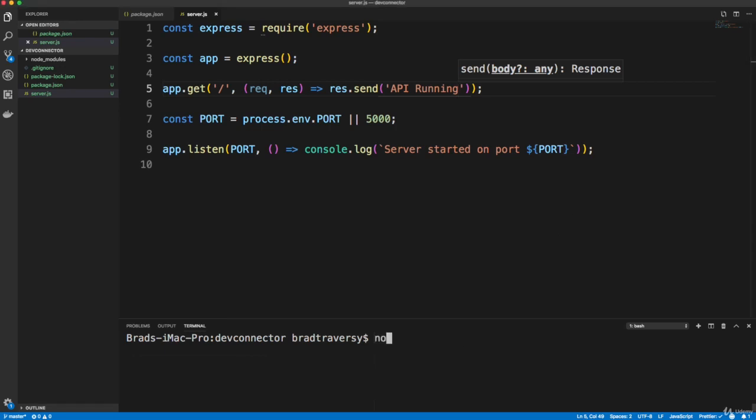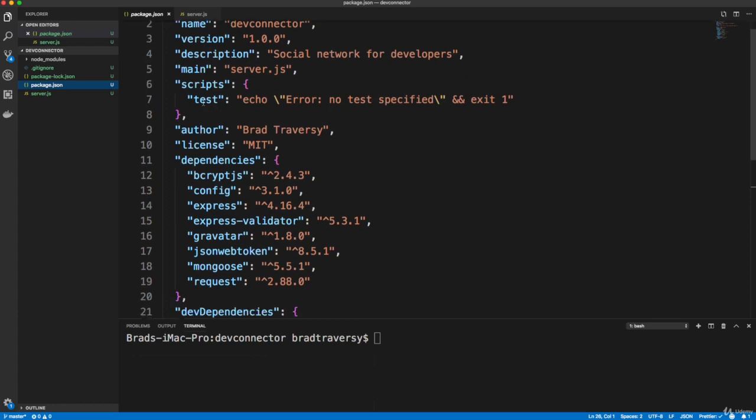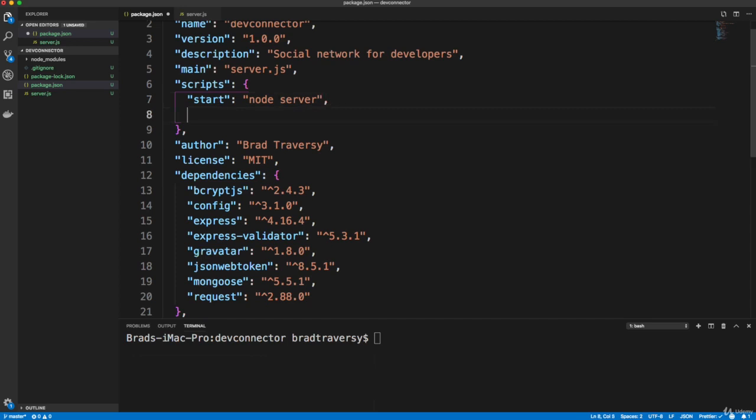Now we could go ahead and run this with node server or server.js, but I want to create a couple npm scripts. So in package.json, I'm going to replace this test with start, and the start script is just going to run node server. That's actually the script that Heroku will run when we deploy. However, for development, I'm going to create a script called server that uses nodemon. That way we don't have to keep refreshing the server. So we'll run nodemon and then the name of the file, which is server.